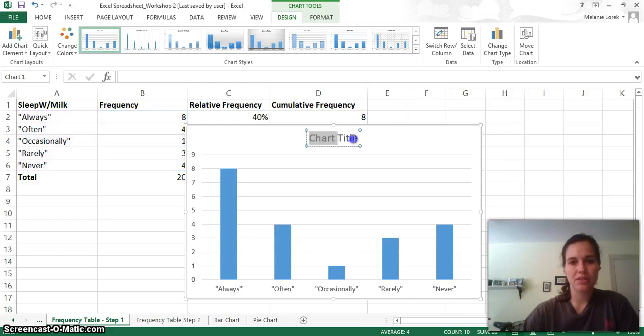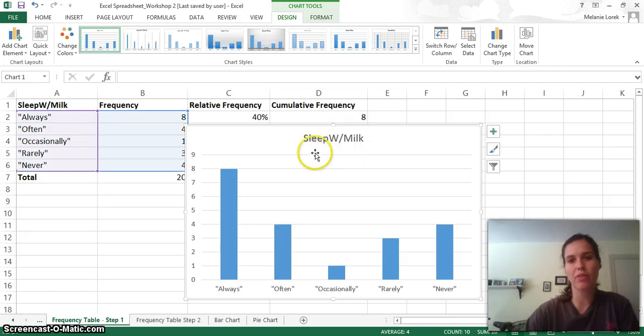You always want to make sure to title your charts. I like to give them the name of the column of the survey questions. So I know this bar chart refers to the question, do you put your baby to sleep with milk? Although I've played with all those numbers and answers, I can still track them back to the original question and to what this actually meant. So it's always important to keep track.